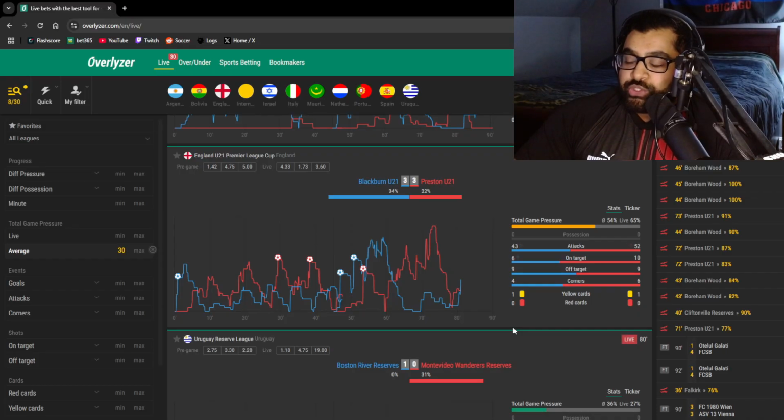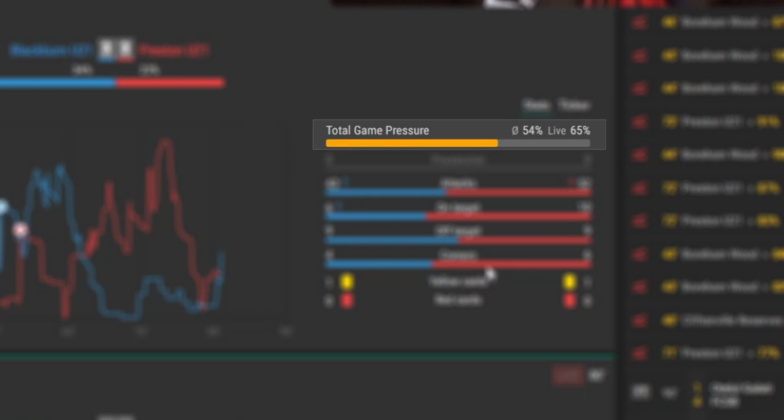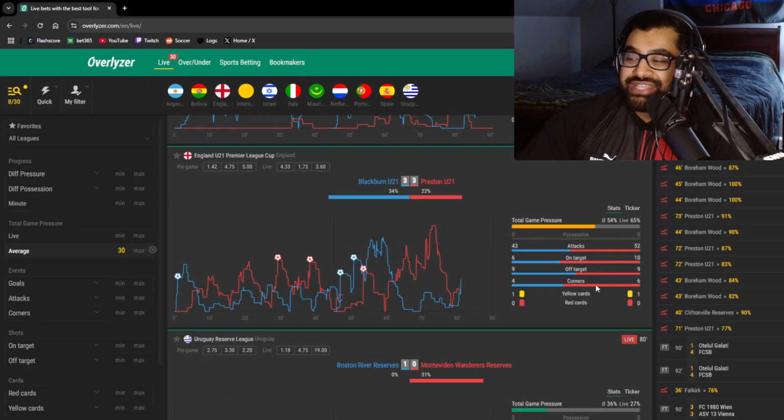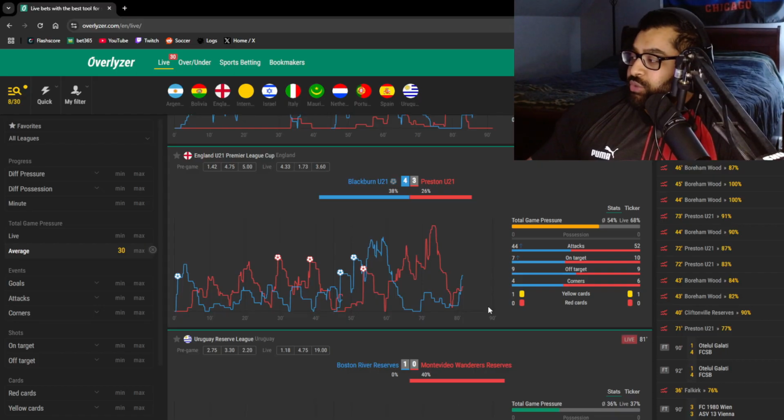In this Blackburn U21 match versus Preston U21 match here, it's the same idea. We have a 54% average pressure with 65% live. So that 54% is very, very high. I'm unable to bet on U21 markets right now, but this would definitely be a spot that I'd be monitoring for a late goal.